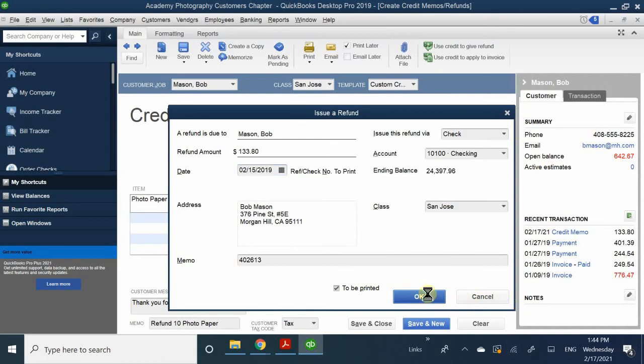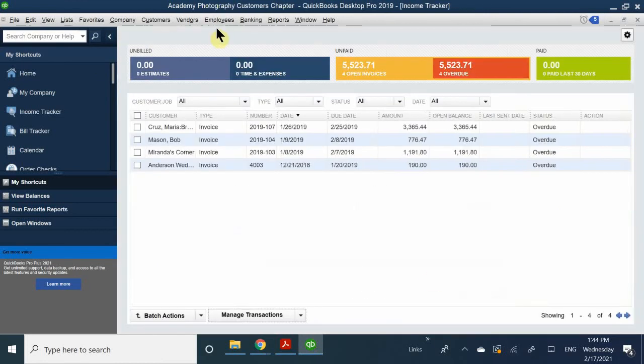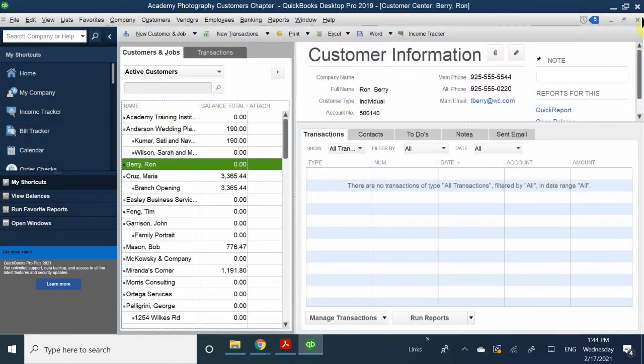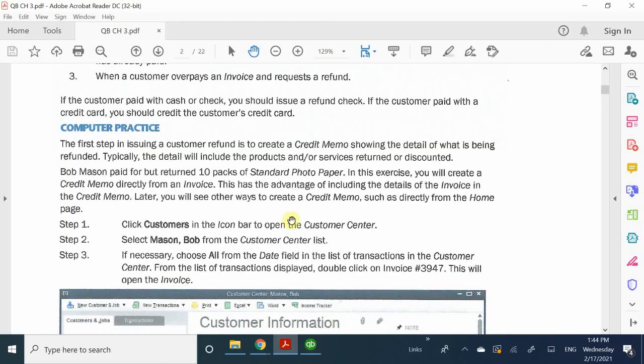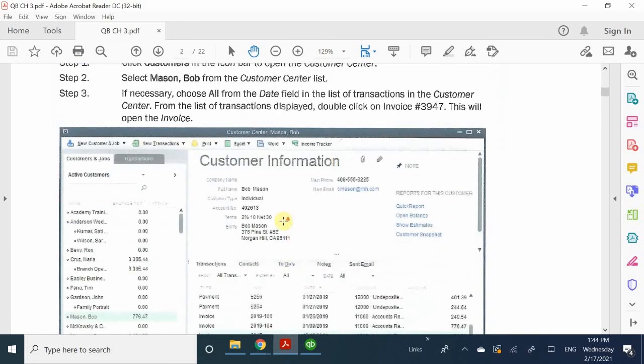Then I'm going to go ahead and click OK, and I get that beep of approval. So now that I've done that, that's how you issue a credit memo or a refund. Simple as easy as that. It's just exactly how we enter a sales receipt or an invoice, except in this case we're filling out the credit memo. So any questions in regards to that? That's like the easiest one that we can look at.